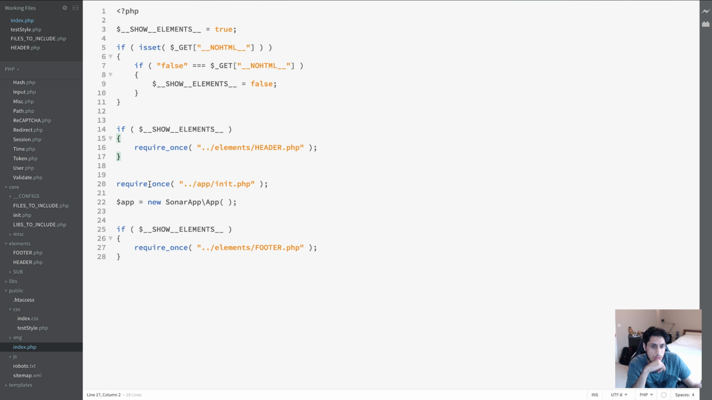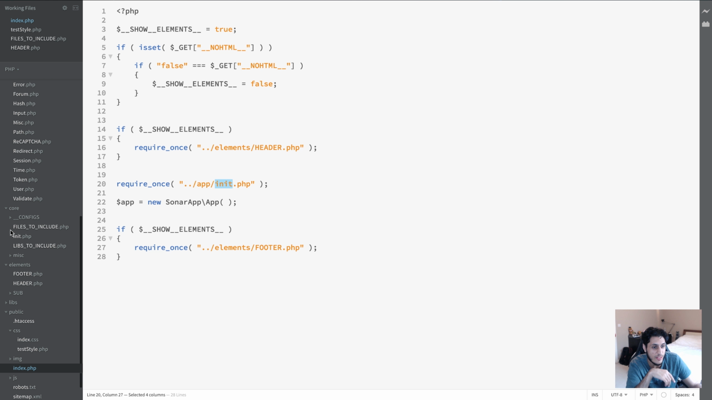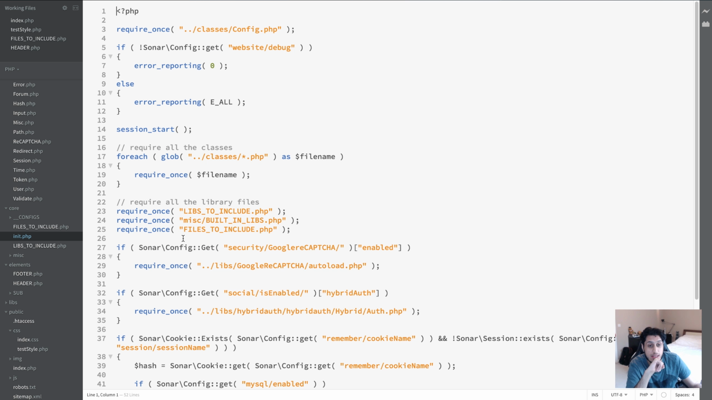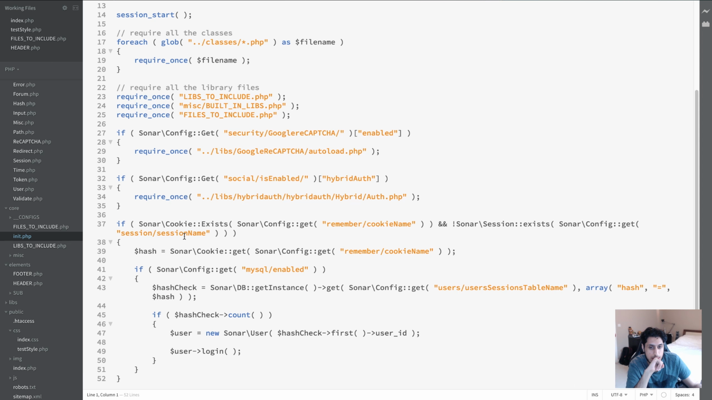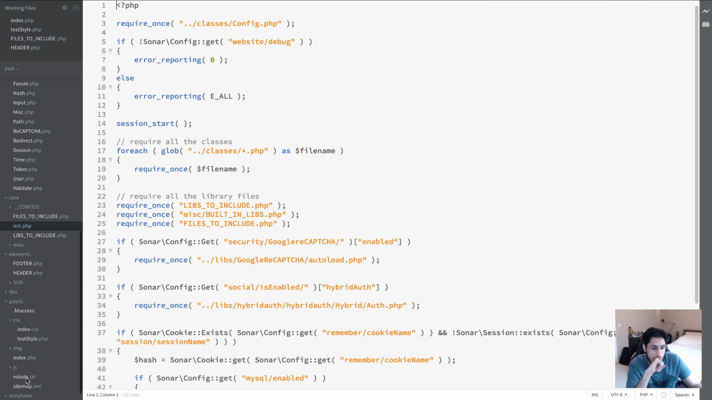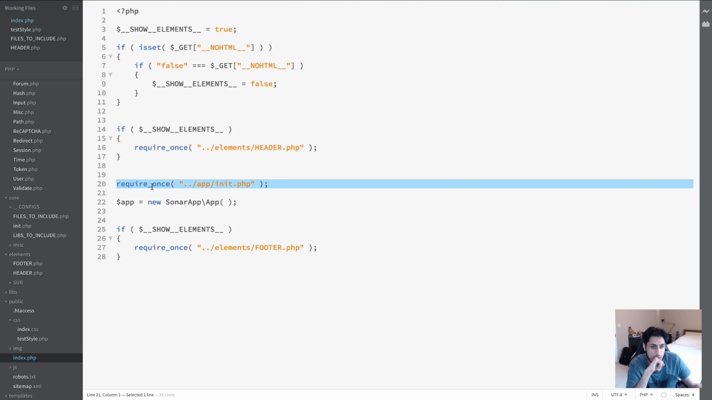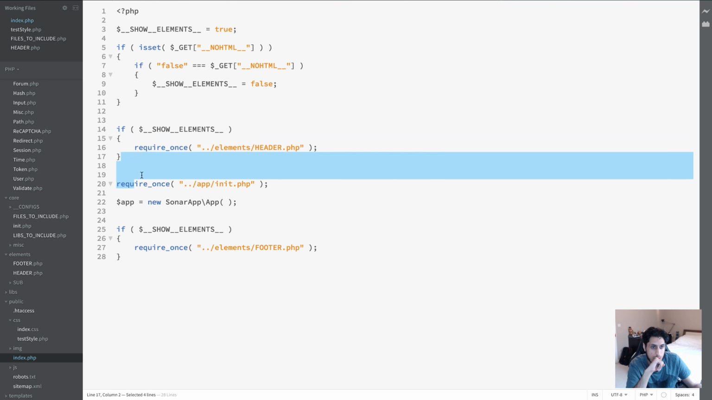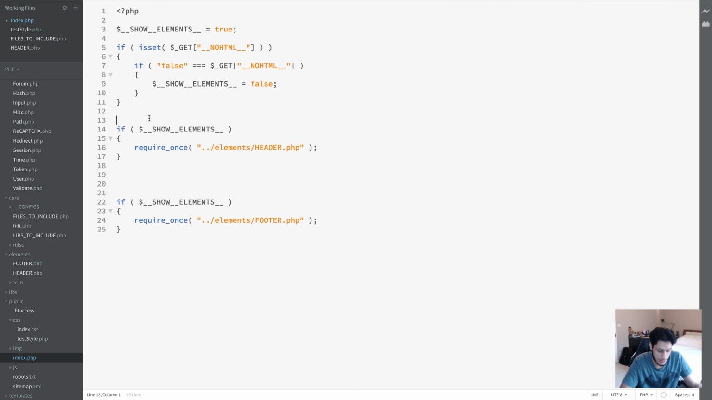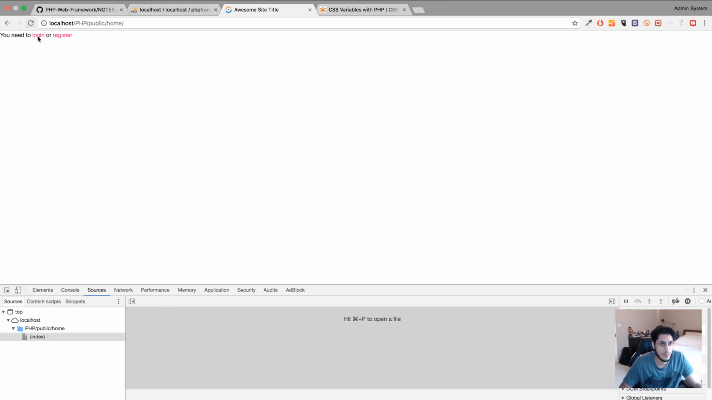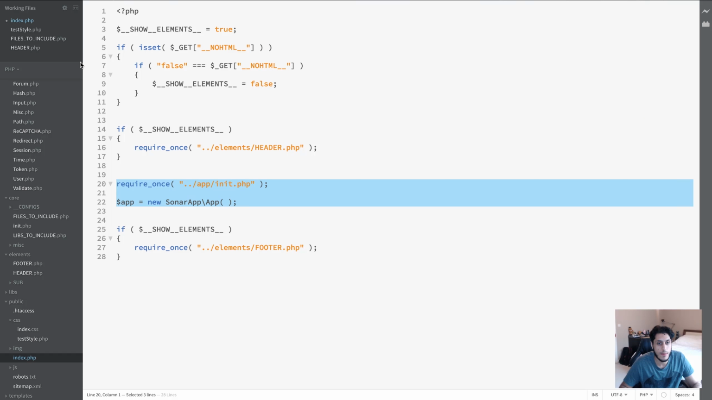Show elements. So we have the header.php. Then we have the init method. What does that init method do again? I hope it doesn't do what I think it does. It does. It goes over every single class. What would happen if I were to... I think this will mess up the order if I put this like so. Yeah, that's not right.